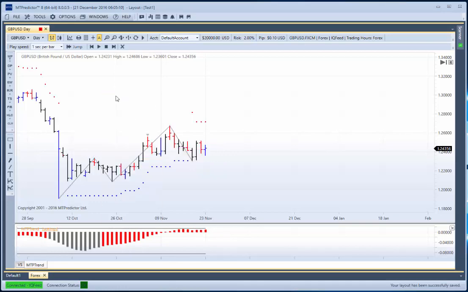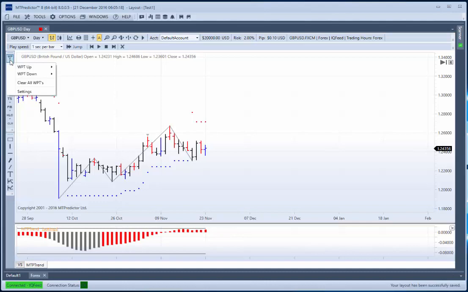If I just clear this all off now, for this you can use our WPT tool or our wave price target tool on the left here. So if you go up to the top, you click here, you have an option of WPT up, in other words if you're projecting the next wave up, or WPT down if you're projecting the next wave down. Now for this I'm projecting up because I want to project where potential wave 5 is likely to go to, or potential resistance areas or target areas for the next wave 5.